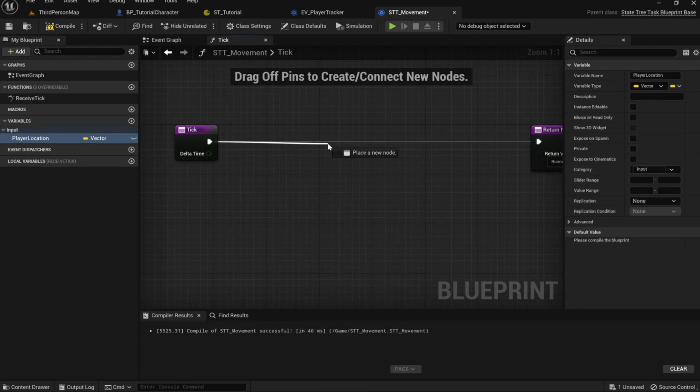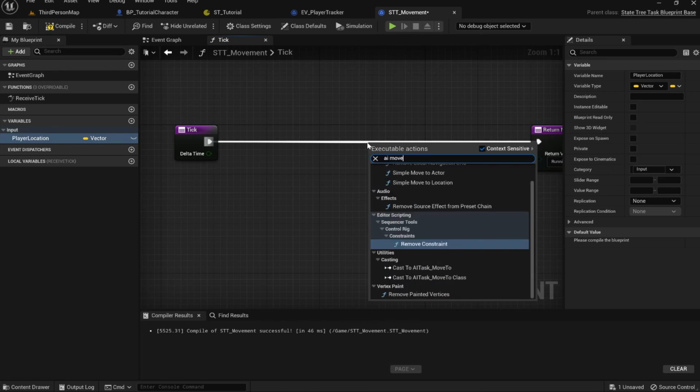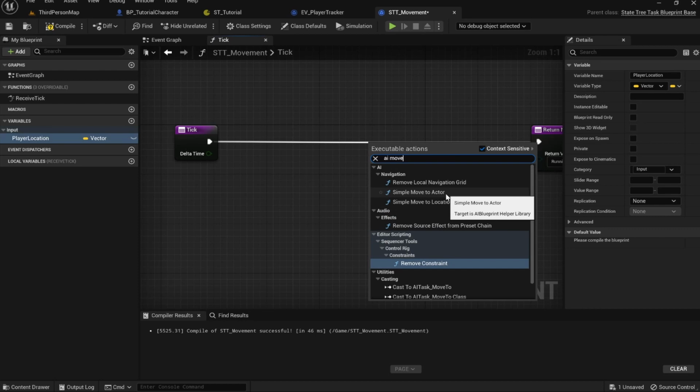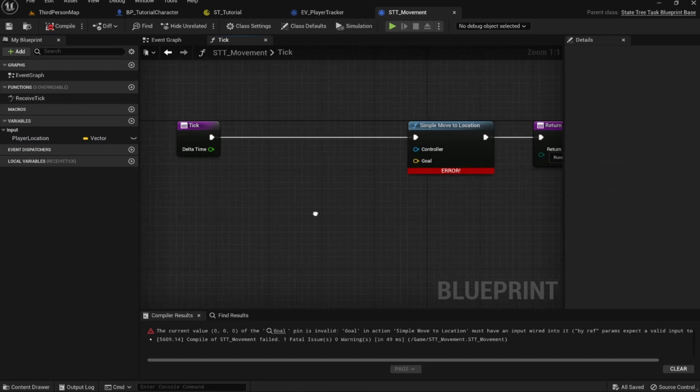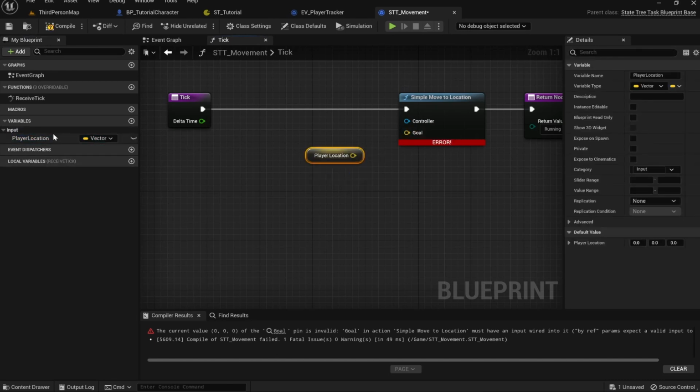Now that that's set up, we want to create our actual functionality for moving the AI, and we can simply use a simple move to actor or simple move to location. For now, since we have it as a location, we want to put it as a simple move to location. Here you will see that we require a controller reference and then the actual location reference. We already have the location reference, so we will just want to drop this in and connect it to here.